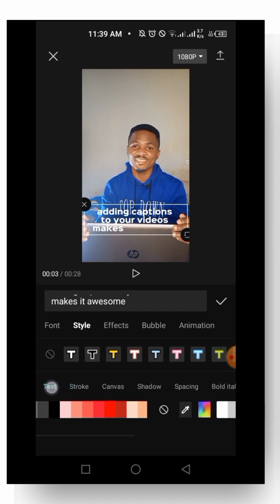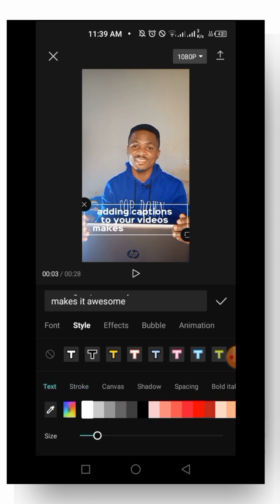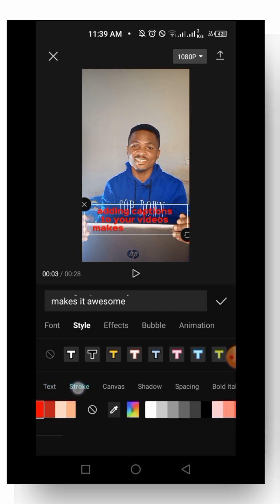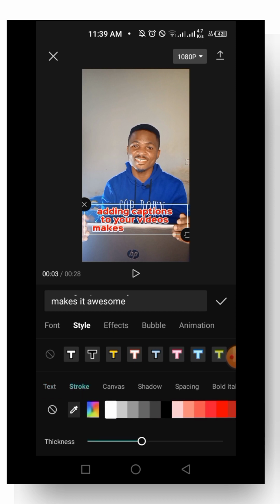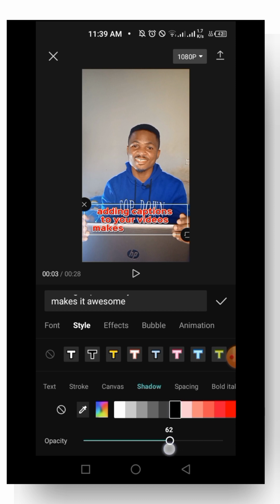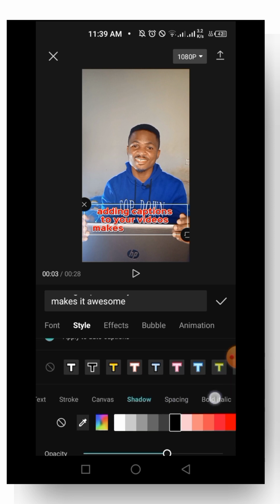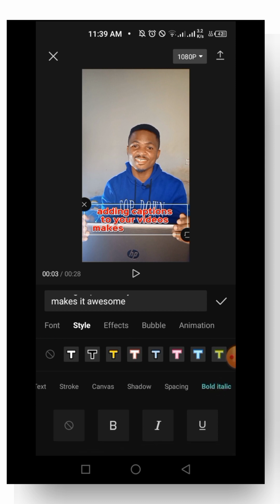But before I go to that place, let's go back to the text. Let me change the color of the text to red so that I will use the stroke of white, and I'll decrease the size of it small like this. I think 28 is fine. And for shadow, I'll add some shadow and reduce the opacity of it a little bit, and I think I'm okay with that. So from here, I'll just go to bold, italic, and probably add some bold and italic effect to it like this.